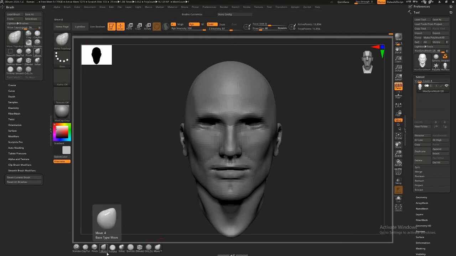Move Topology is similar to Move, but that works with different groups. So when I speak about the groups, we'll use it very effectively.